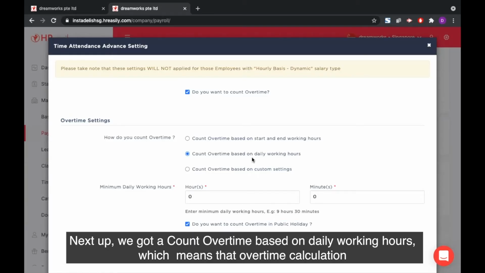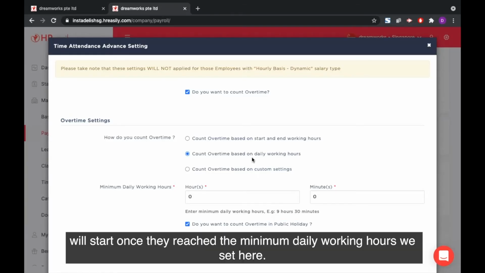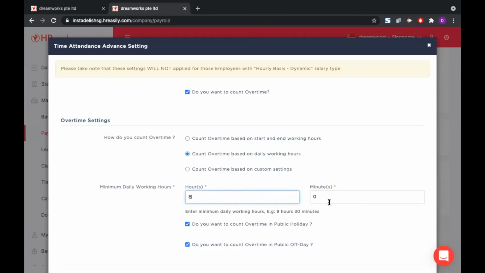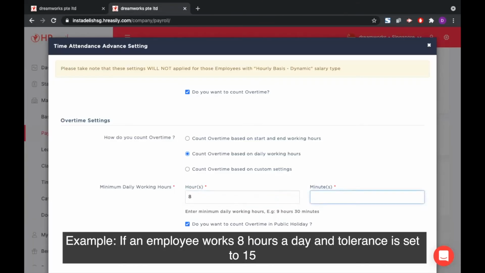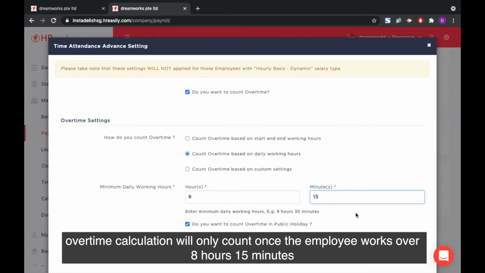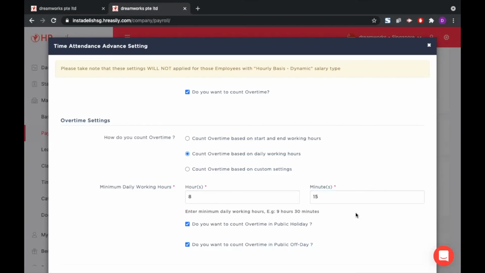Next up, we've got count overtime based on daily working hours. This means that overtime calculation will start once they reach the minimum daily working hours we set here. Example, if an employee works 8 hours a day and tolerance is set to 15, overtime calculation will only count once the employee works over 8 hours 15 minutes.